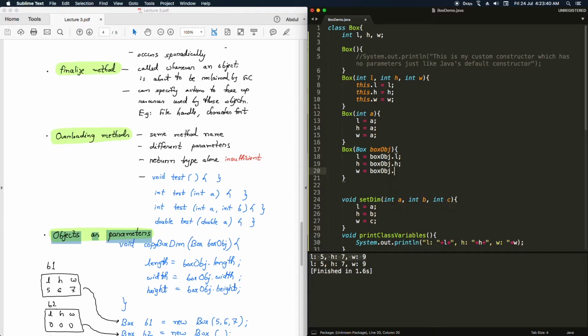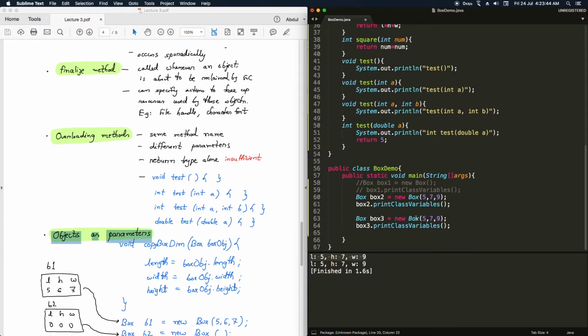Okay, so now let's try running this. Instead of passing in values, I'll pass box 2 here, and now let me print this. As you can see, I got the same result here as well. So I hope this was understandable.